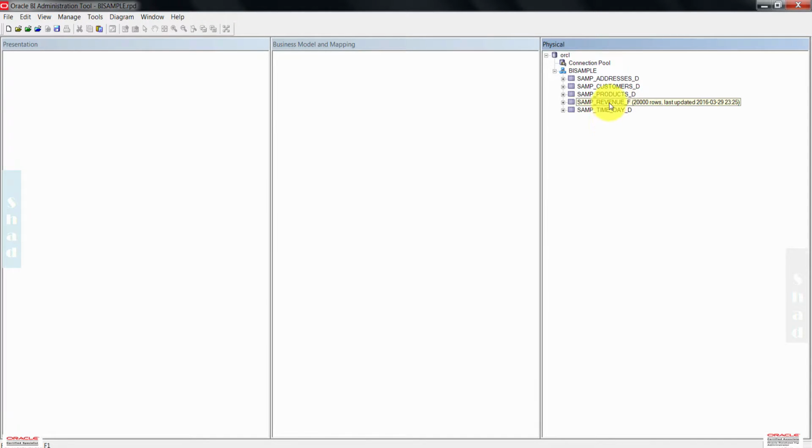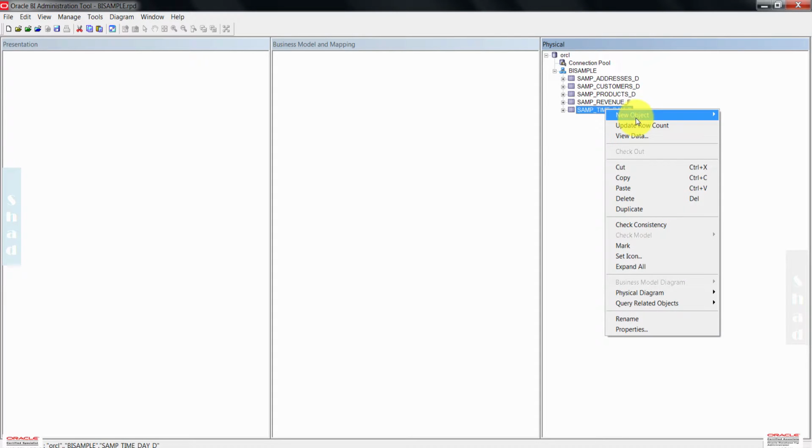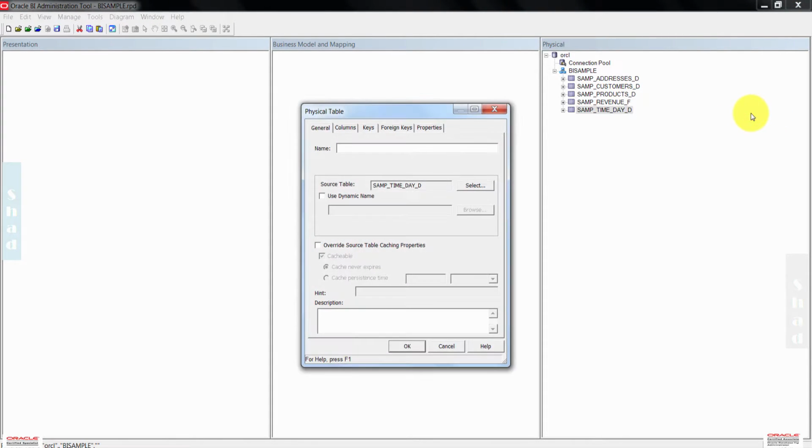Click and right-click on Samp Time Day. Select New Object, then click Alias on the far side here. In the name field, we're going to type D1 time. In the description, we'll type time dimension alias at day grain. Stores one record for each day.